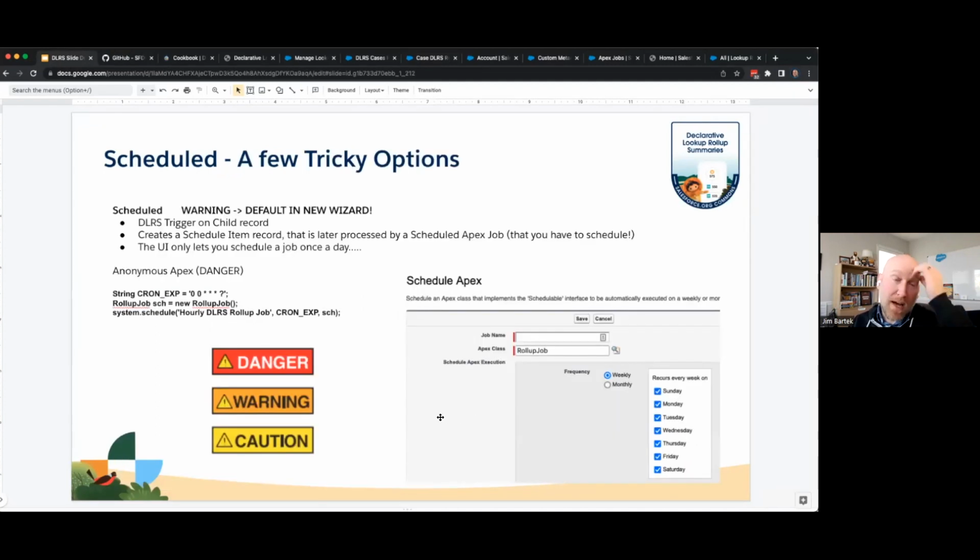So scheduled mode, again, I really love scheduled mode. Scheduled mode is going to let you use a scheduled Apex job that's going to come along on a certain schedule and run all your rollups. So DLRS is going to store in the background a bunch of these scheduled item records for processing later. It's a very common advanced kind of Apex queue pattern where every time something happens, you create a record in a queue called our scheduled item records. And then this scheduled job will come by every hour, every day, and run everything that's sitting in that object and run all those rollups for you.